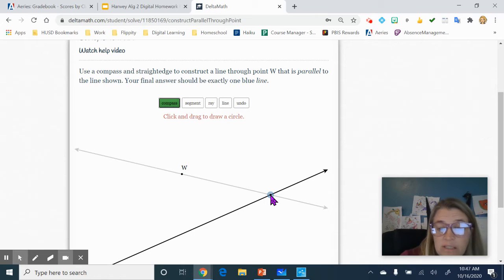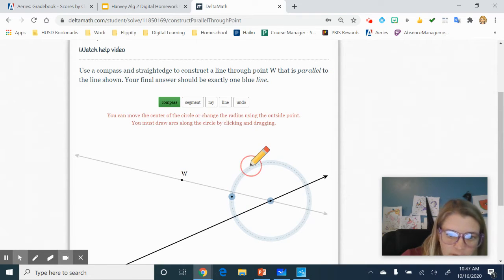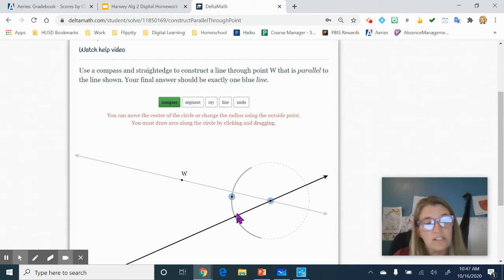I'm going to put my compass on that point of intersection, and make it a medium length, not too small, not too big. We're going to measure this arc, so I'm going to mark right here to measure this angle. Now, do not do anything to your compass. Do not adjust your circle.